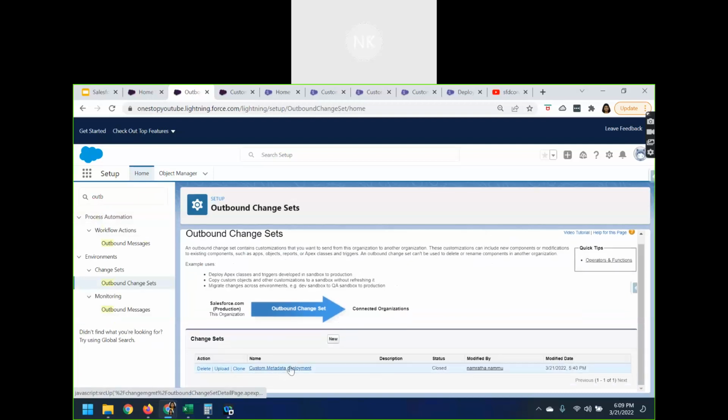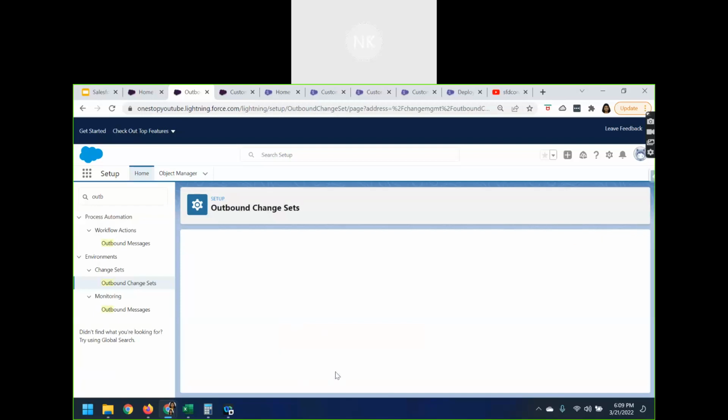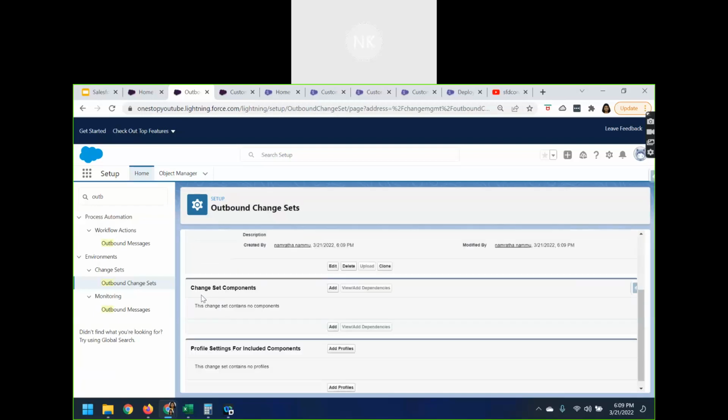Here I have created this. Let's not worry too much. Let us try to create a new change set, SFDC One Stop Deployment. It is always a best practice to write down the description. Click on save. Now let us add the change set components here.